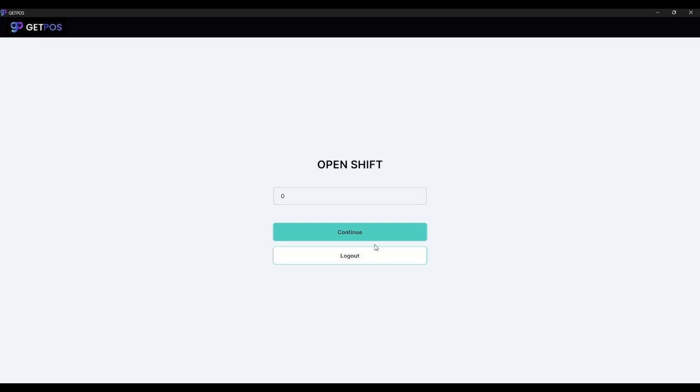and now we can see the screen where it is asking for our opening shift balance, and here we can fill the balance which we have and then click on continue.